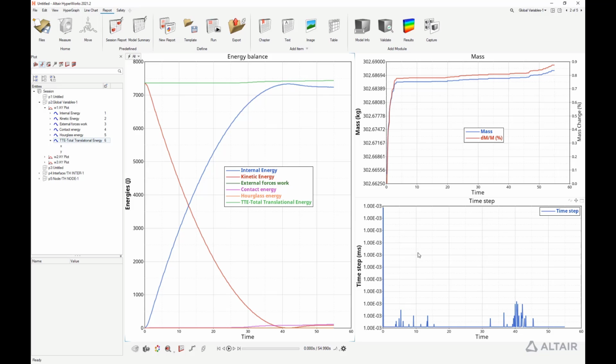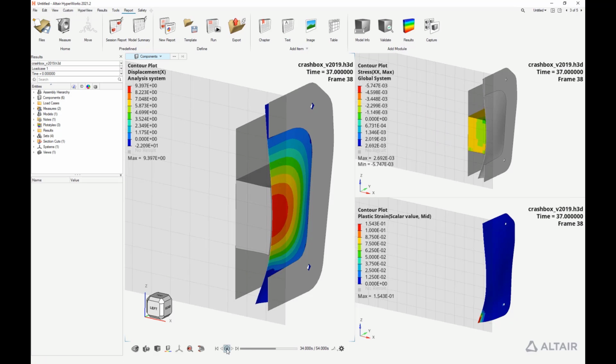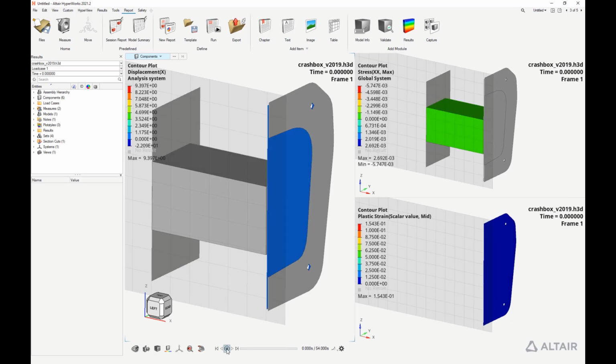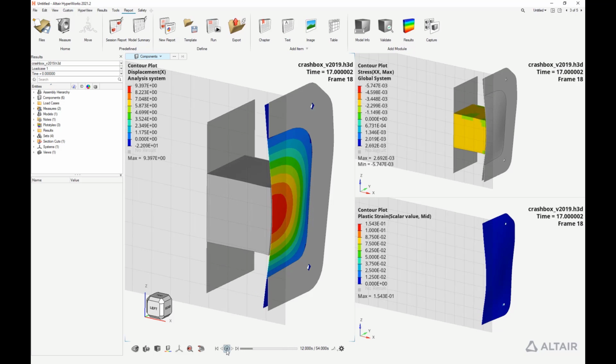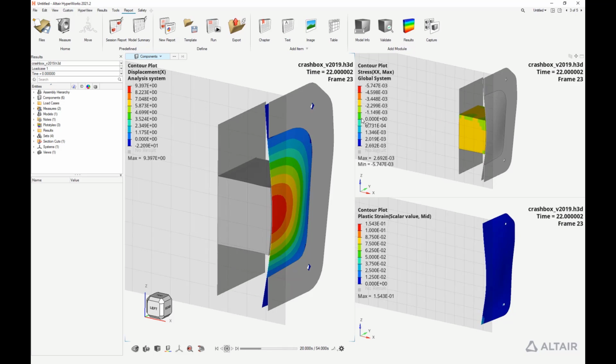Kinetic energy starts at the expected value. Total energy remains constant. There is limited contact energy. Mass variation, mass changes are really small. And time step variation corresponds to what we specified. Then we can have a look at the max displacement of the anti-intrusion plate, approximately 10 mm, the stress in the crash box, and the plastic strain in the plate.